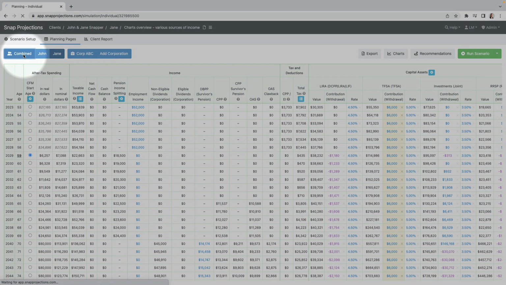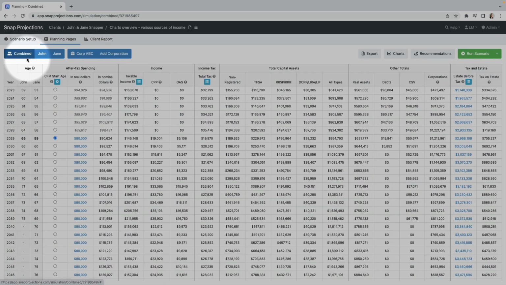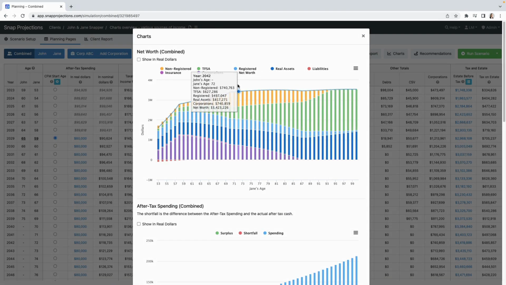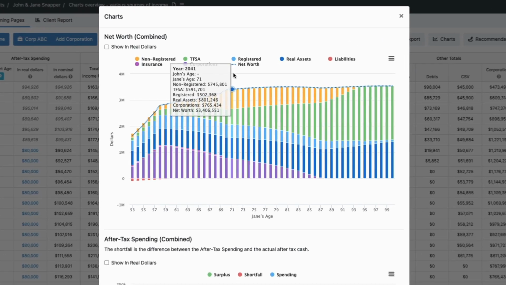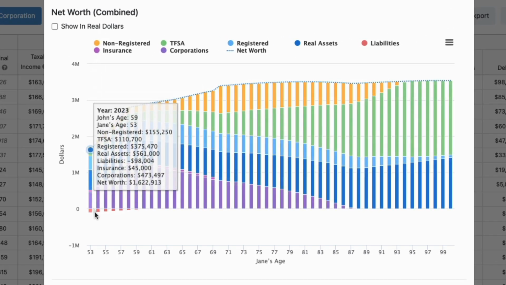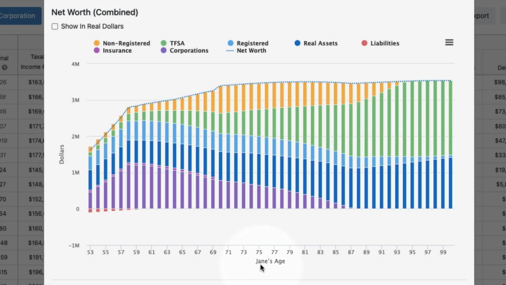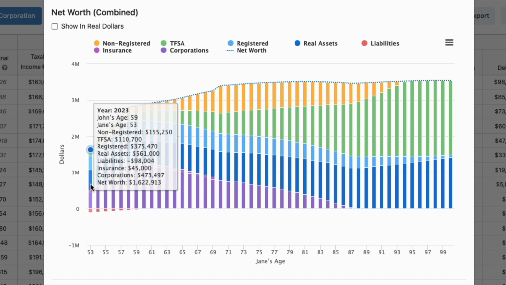So again, combined at the top left, and then click the charts button. Note that also in the report, the charts are going to be for them as a couple as well. Here in the net worth chart, here's the age, and this age refers to Jane. So we've written that at the bottom for you. Jane's age, she's the longest living spouse, and so that's the person that we're going to refer to their age in the chart.